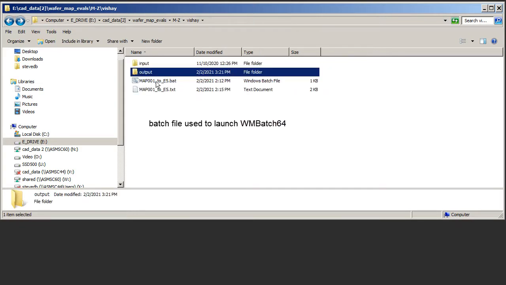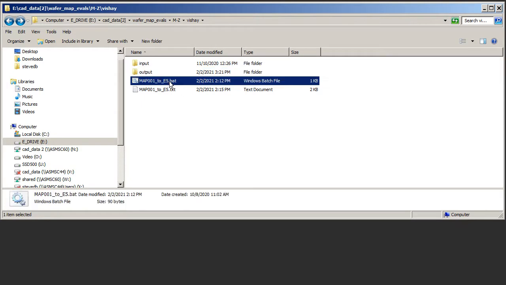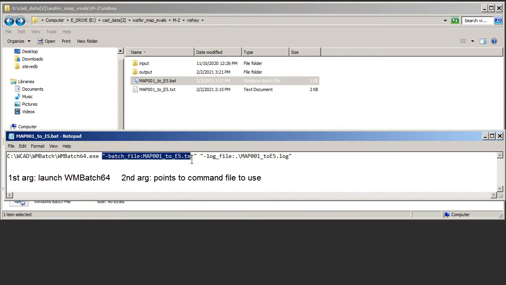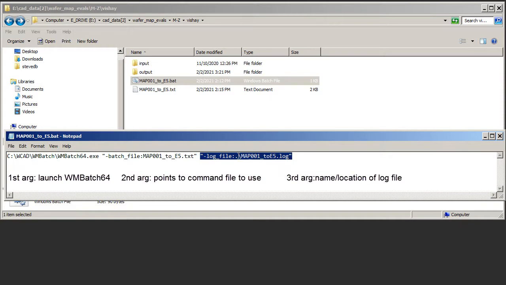And then we'll have a batch file to launch the WMBatch program and what I call a command or script file that will control it step by step. Let's look first at the batch file. It's pretty simple. It's got three arguments. The first argument is simply starting up the WMBatch 64 program. The second argument points to the location and name of our script file, which is called MAP001 to E5.txt. The third argument defines the location and name of our log file.